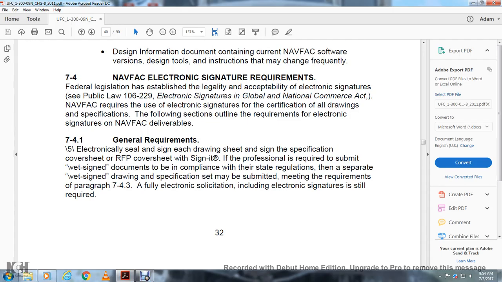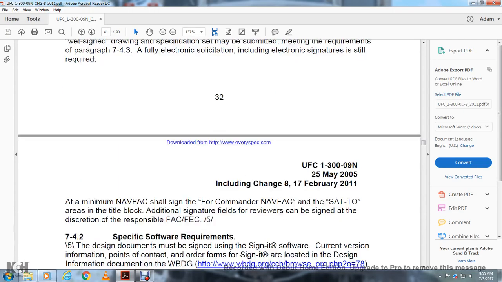741, General Requirements, electronic seal and sign each of the drawing sheets, sign specification covered with the request for proposal cover sheet and signing it, and the professional is required to submit with the wet sign the document in compliance with the state regulations. Separated with the wet sign drawing specification set by the meeting may be submitted meeting the requirements of paragraph 743 following electronic solicitation, including electronic signatures that are required.